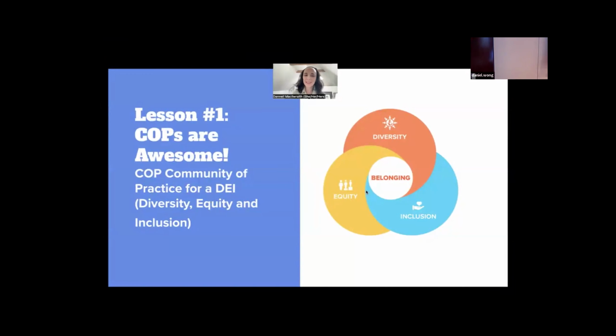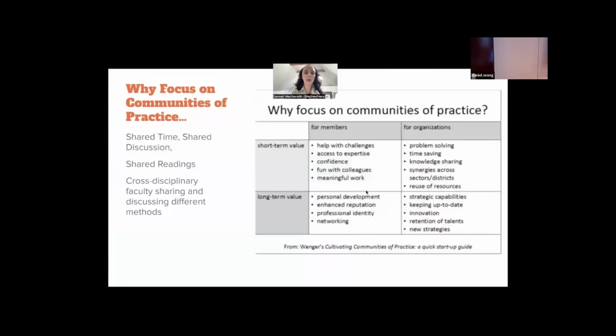CoPs are when faculty from different areas and different departments came together for 3 months. We were in person, it was not on Zoom, so that we would be able to share our experiences, share our time together, and share some discussion points of diversity, equity, and inclusion. So this had short-term and long-term values.